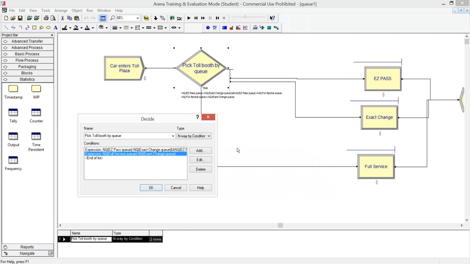This one we can see. And then the second thing is, if the full service queue is greater than the exact change queue, then it goes this way. So if this is less than this and this, it goes here. If that's not true, then we know that this is greater than this, so we don't need to look at it again. But we do need to look at the full service queue and see if it's greater than the exact change queue, okay? So it's sort of inverted the logic a bit there.